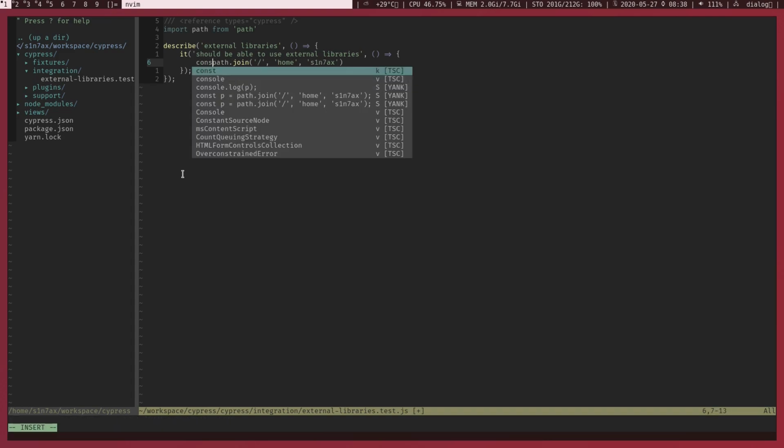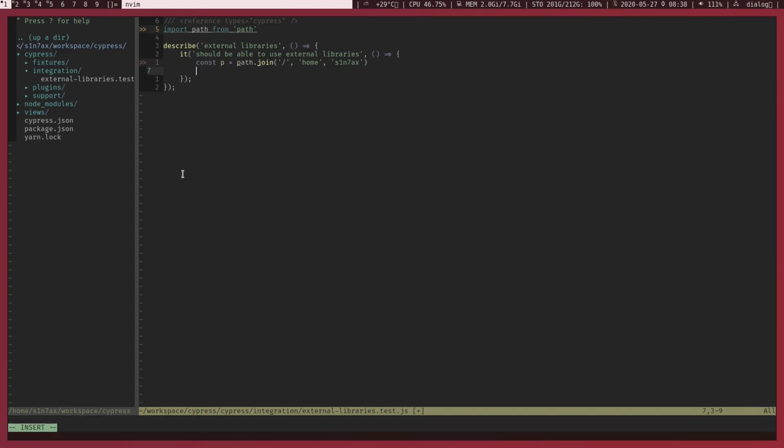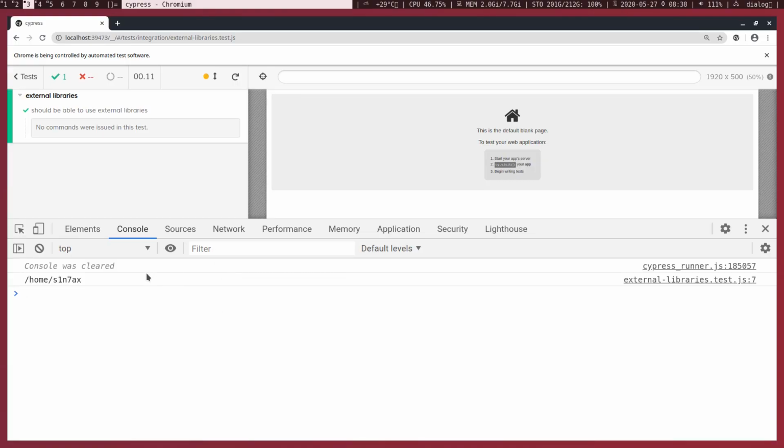I'm going to store that in a variable. Let's call that p. Then console log this out. Let's see. Okay, now in the execution we got the joined path. So we can use standard libraries if they are not using binaries and stuff. If they can be executed on the browser, we can use them.